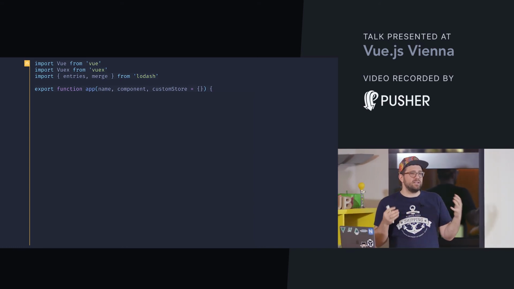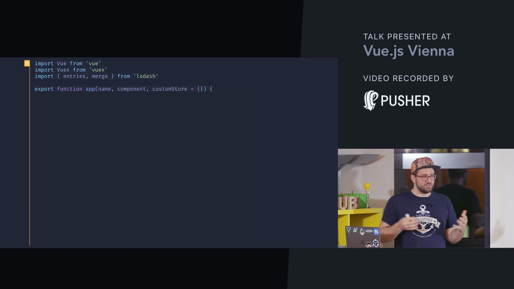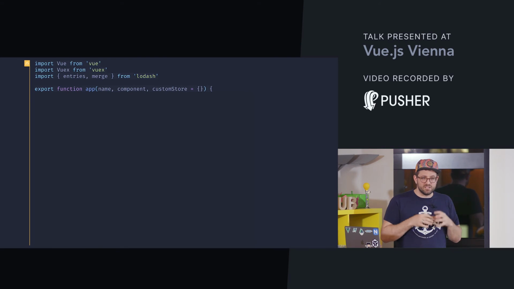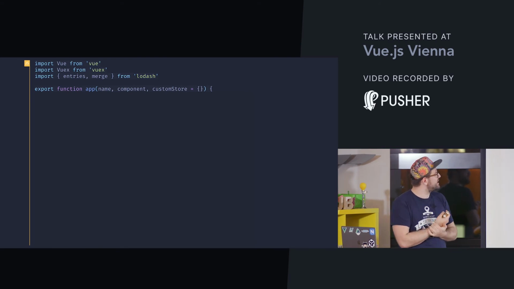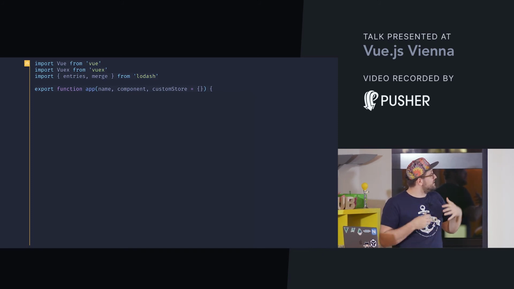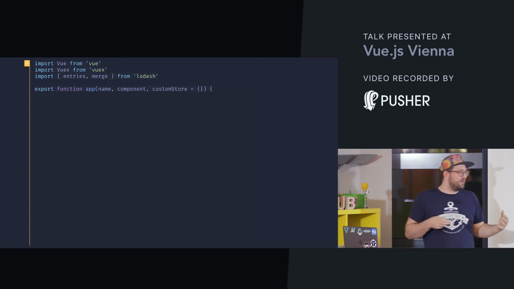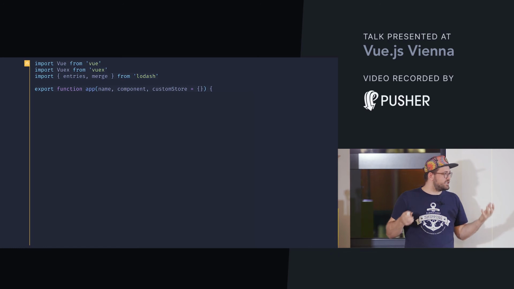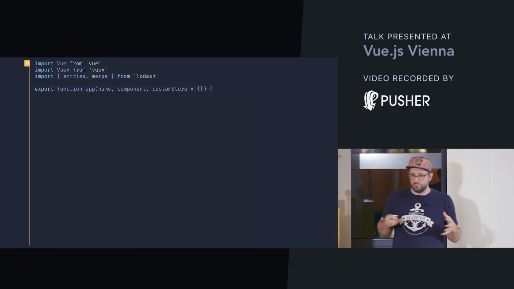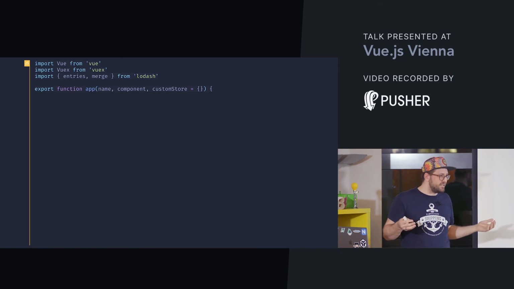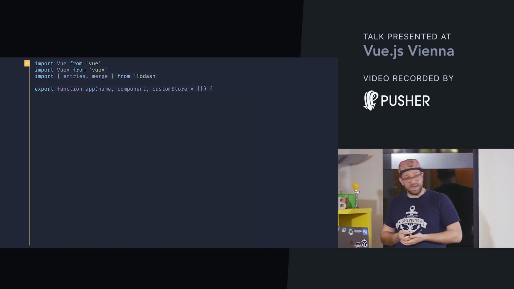So what we did is we created ourselves a little helper function, a little helper library that allows us to mount everything on the page in a very simple way. We just import Vue, Vuex, and in this case just use Lodash for entries and merge. And the important piece is we created an app function. The app function takes care of loading everything on the page and automatically does the right things for us to prepare it in a consistent way, because the less you have to repeat yourself, the easier it is to avoid any mistakes along the path.